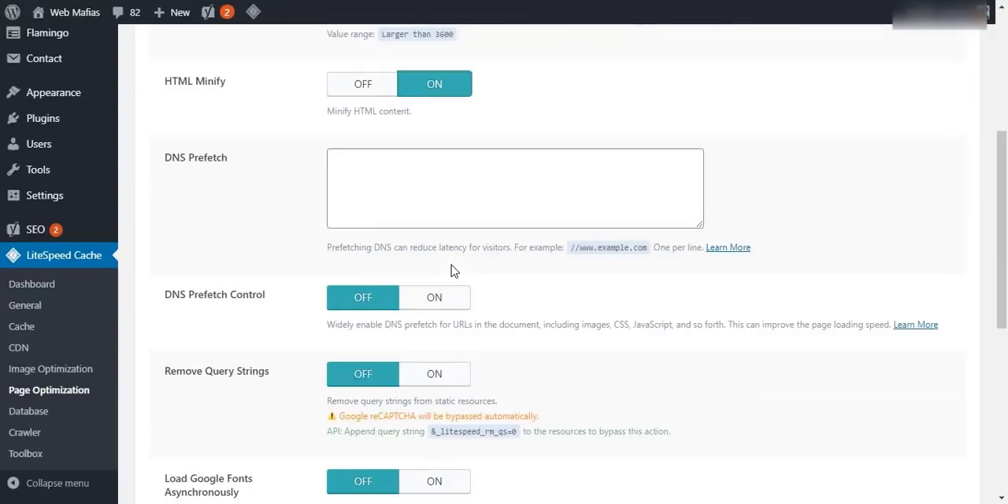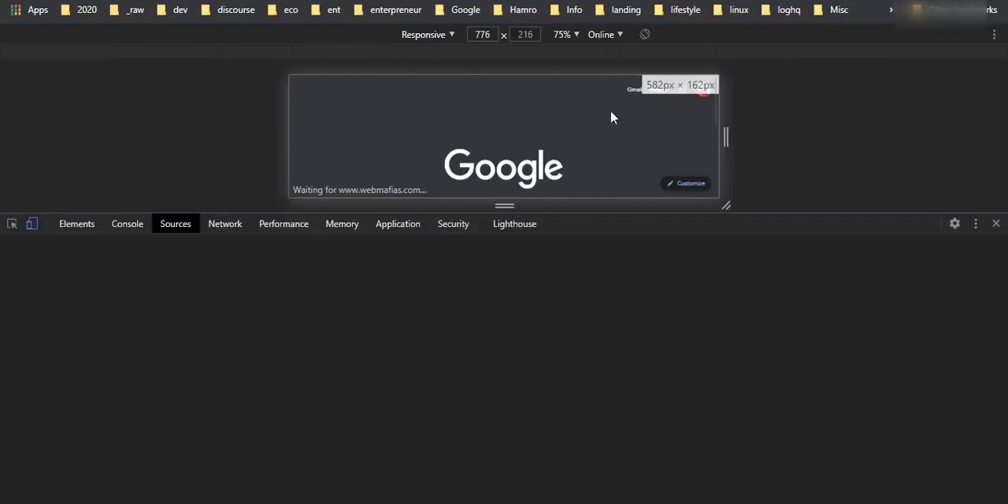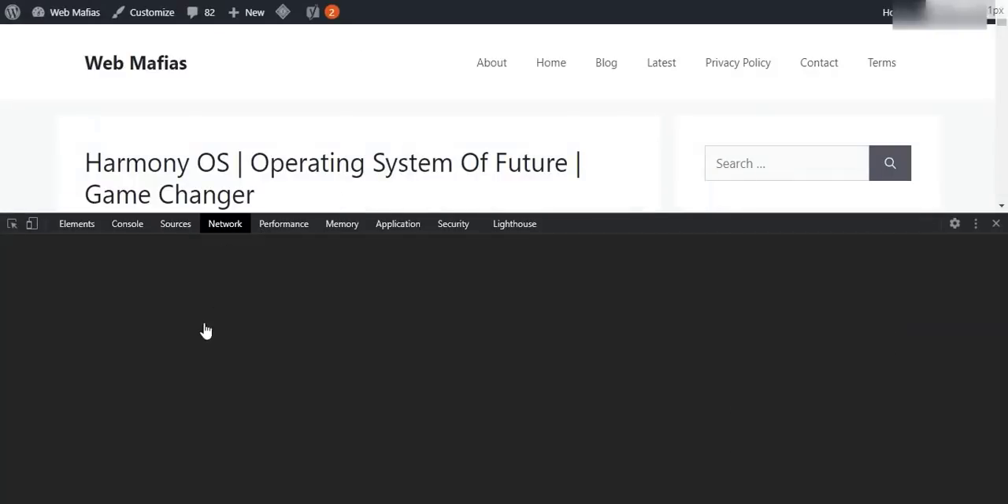Okay, minify HTML, DNS prefetch. There are various kinds of domains you would like to prefetch, like cdn.example.com, but this should be something meaningful. Let's check out our website. What is it actually fetching? What DNS request is it making? Let's check that out.